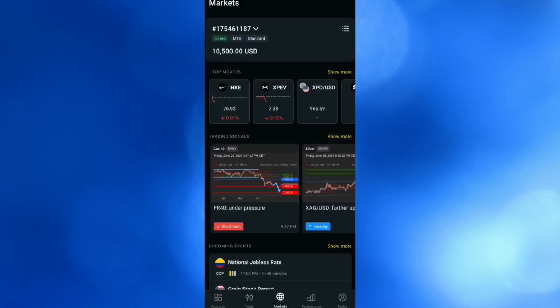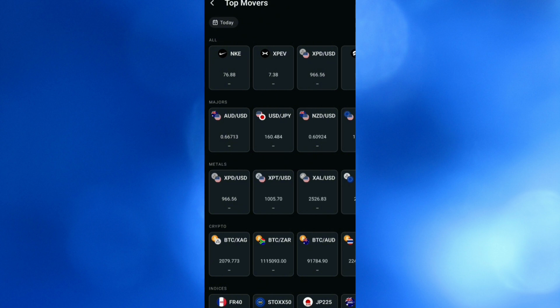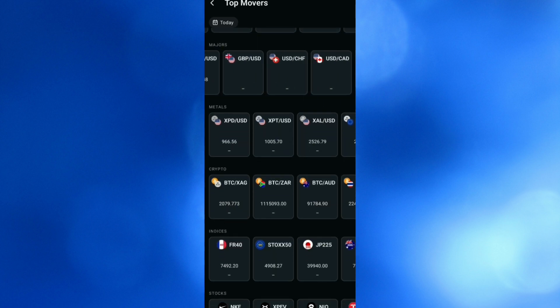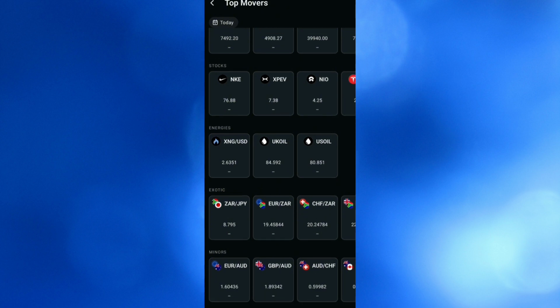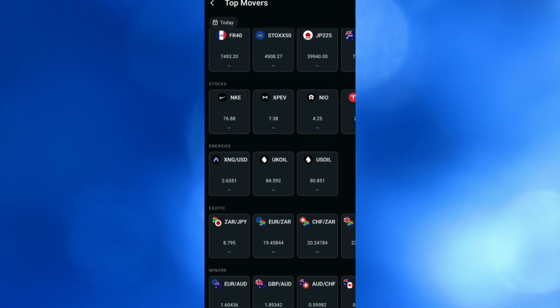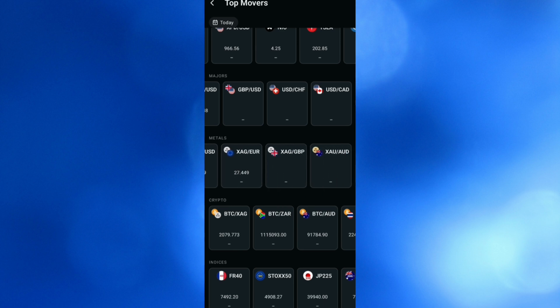And let's say we're choosing an instrument under these top movers. By clicking show more, it will show us the list of top mover instruments from different categories. We have majors, metals, crypto, indices, stocks, and many more. From here we can choose which kind of instrument we want or need to trade in order to start earning money by trading using this platform.